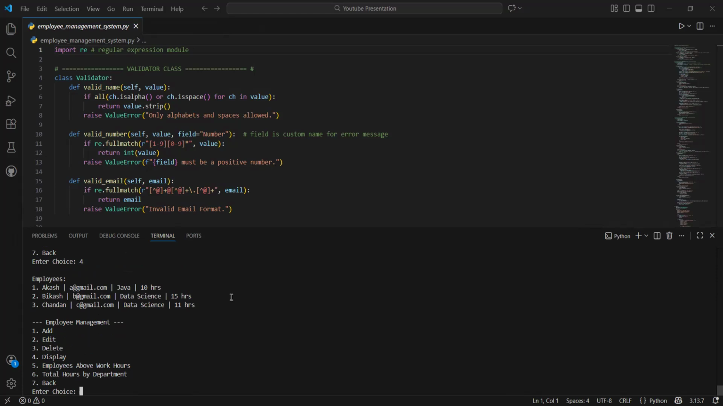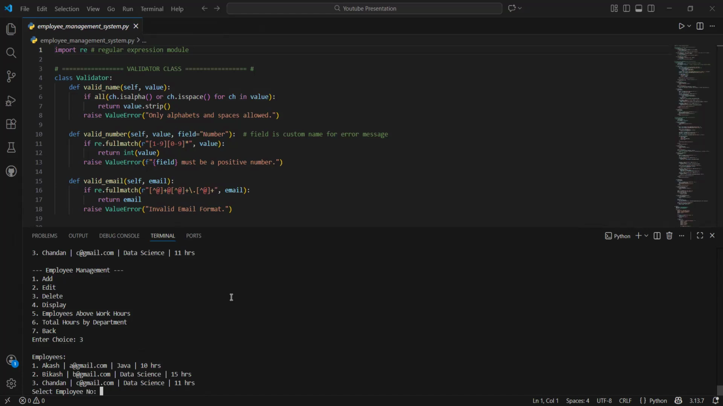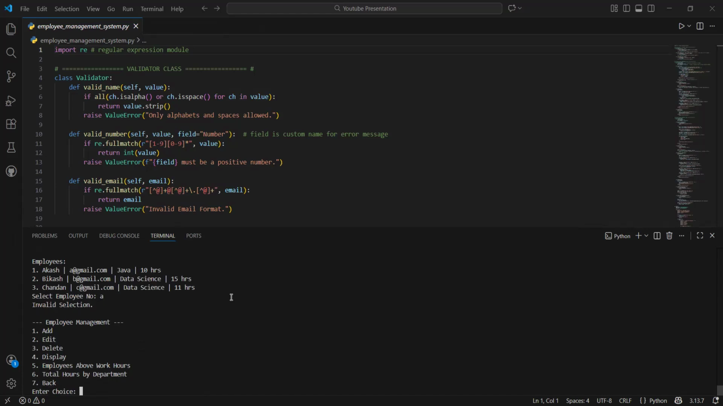Now I will perform the delete operation. Okay. I am pressing 3 for delete, and it shows the employee list, and it asks for the employee which I actually want to delete. By mistake, if the user gives wrong input, just think the user gives one wrong input as an alphabet. I am giving just A, and look over here, it shows invalid selection.